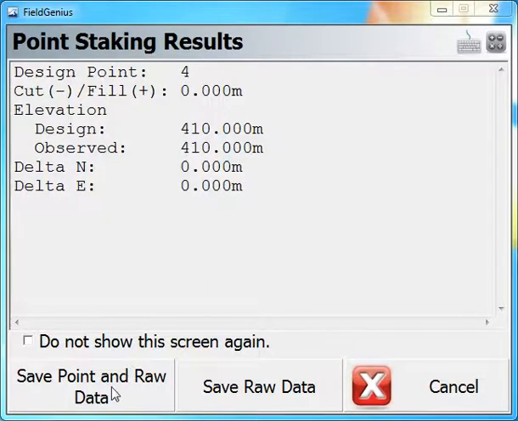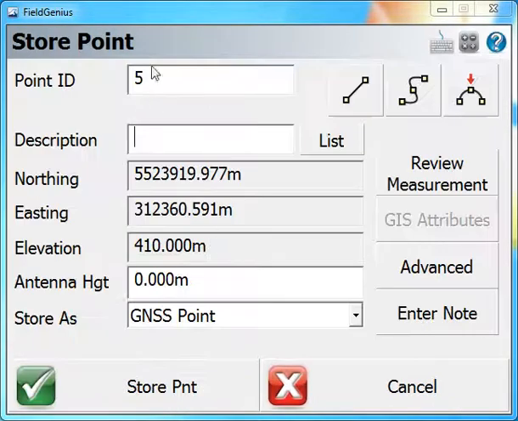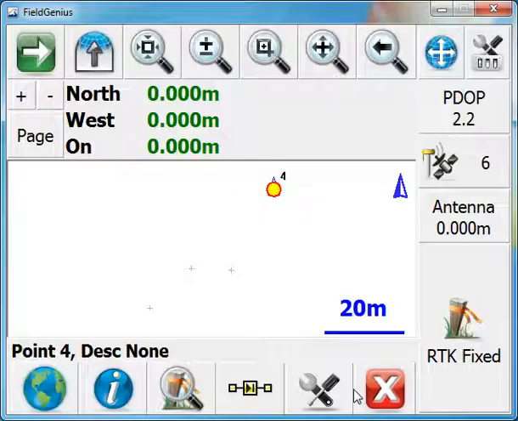In this case, I want to save the point in the raw data file. Of course, you can toggle this so it doesn't show up every single time. And notice how it's using the next point ID, which is 0.5. So I can cancel out of that.